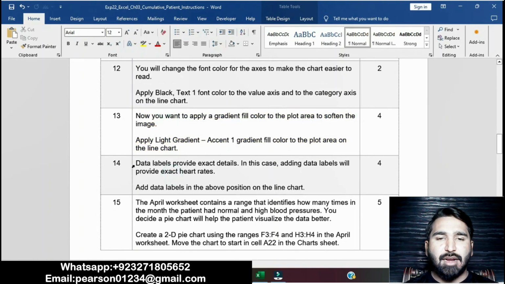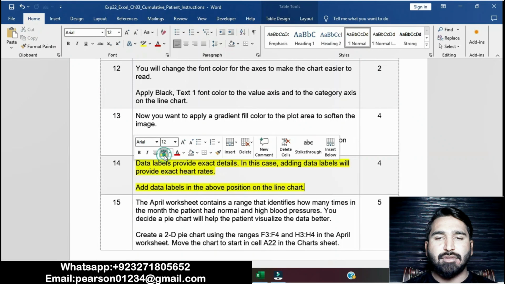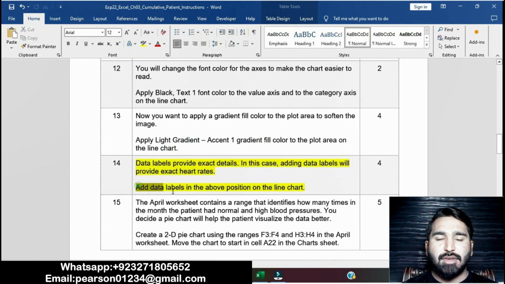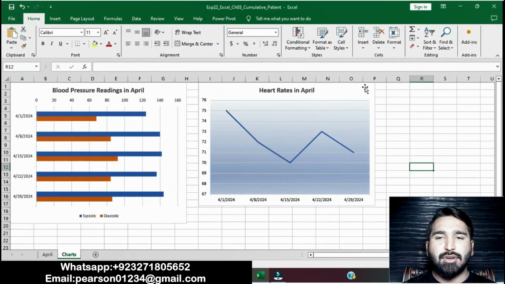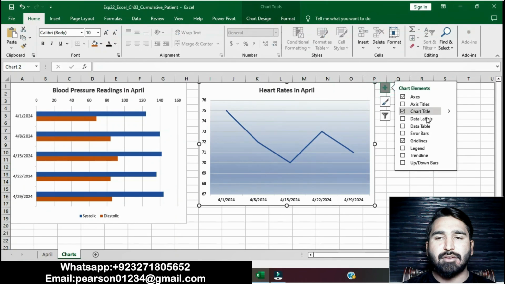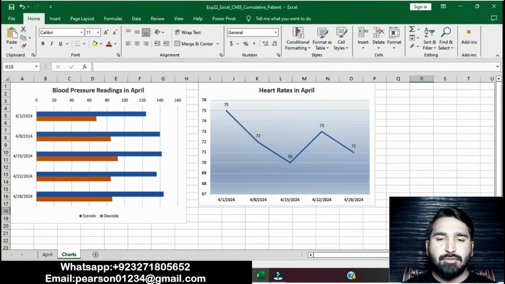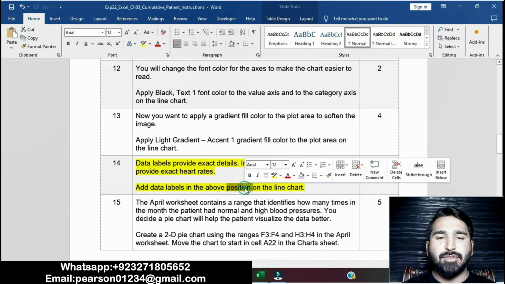In question number 14, add data labels in the above position on the line chart. Moving on Excel workbook, right click on this, click on the plus sign, click on Data Labels and then select the Above position on the line chart. This is done now.